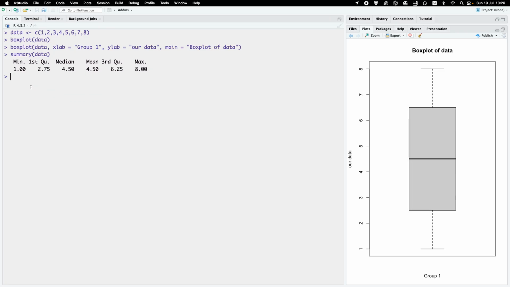We can also calculate the interquartile range, which is very useful because the interquartile range is the third quartile minus the first quartile. So we can do that very nicely in R. So IQR of the data. And let's see what we get. So the IQR is 3.5.